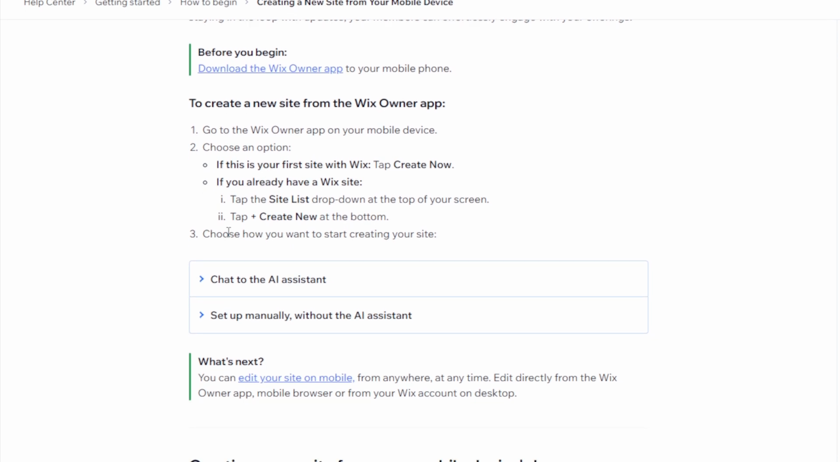Choose how you want to start creating a site. There are mainly two ways. The first is to chat with the AI assistant. The AI will ask you a couple of questions, you answer them, and it will manage to give you the best apps, the best dashboard, the best settings for your website to get going.